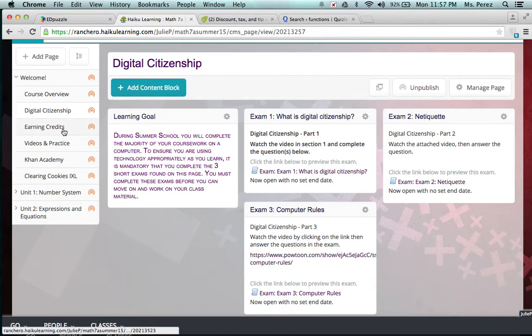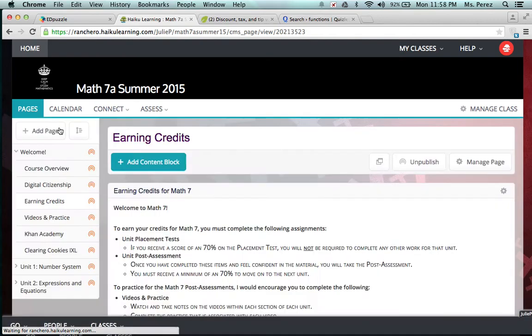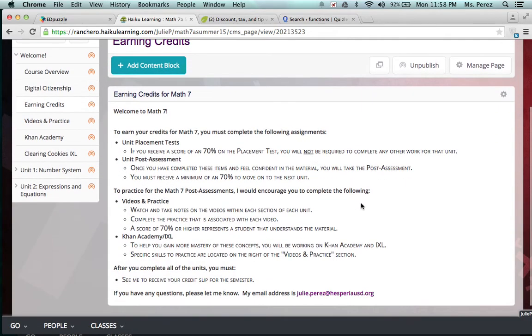And so after that, if you click on earning credits, it's going to explain how you earn your credits. So every semester is worth 5 units. Now, the only way you get those 5 units is if you completely finish all the requirements for that semester. So you cannot get 2 units or 3 units or 4. Either you get the full 5 units because you finished everything, or you get 0 units. So you want to make sure you are working as you go through this.